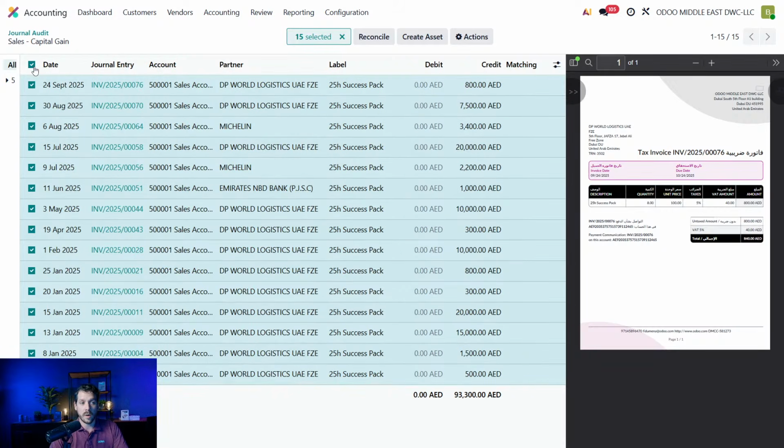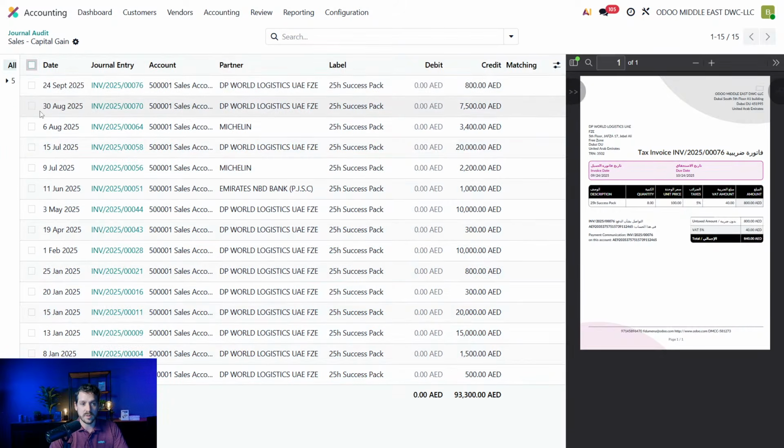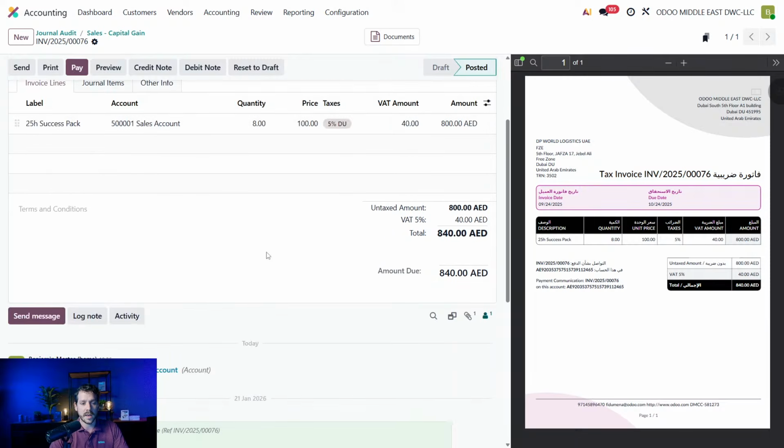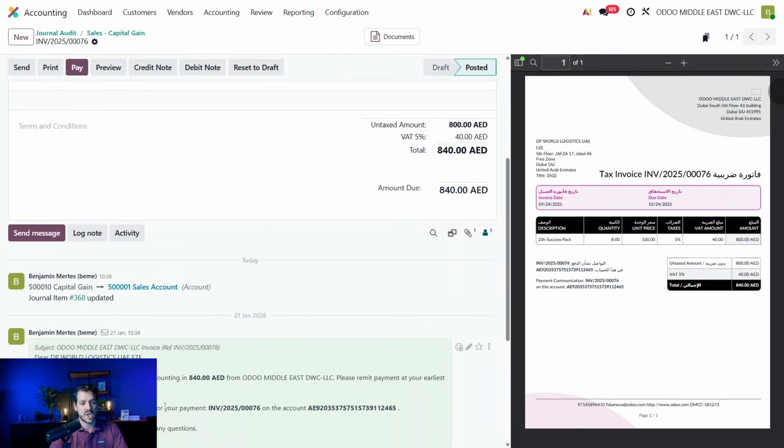Of course, all those changes are tracked in Odoo. Where can you find that? If I go back to one of the invoices and I go down, I can find here the chatter. The chatter is really a key functionality in Odoo.